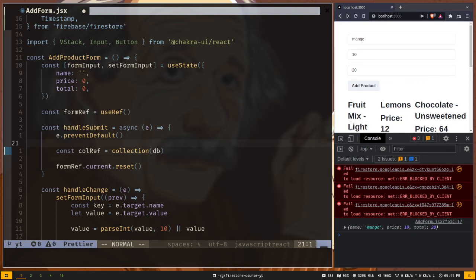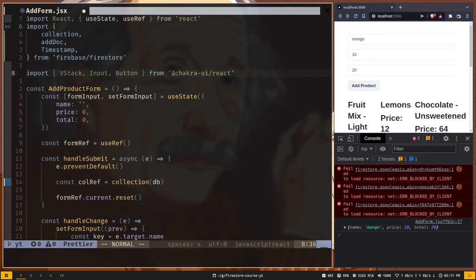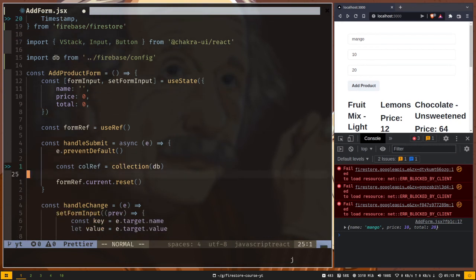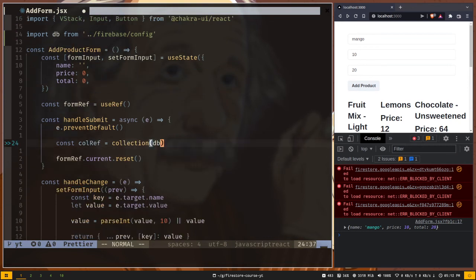I guess I haven't imported that, so let's import it. Import db from /firebase/config. And now let's go to the collection. Then we have to pass the collection name, which is products.